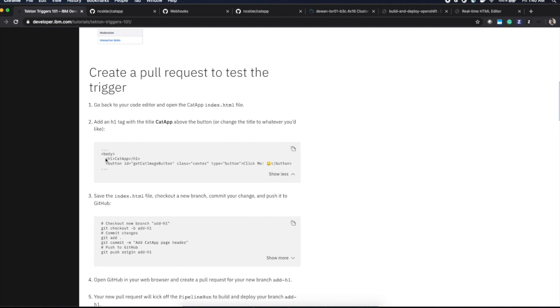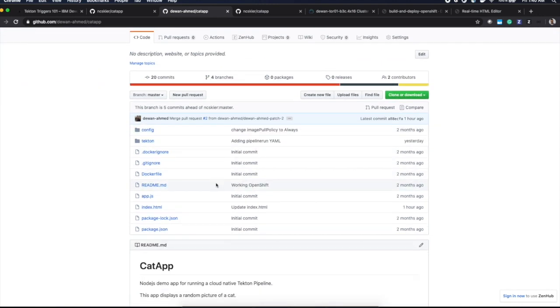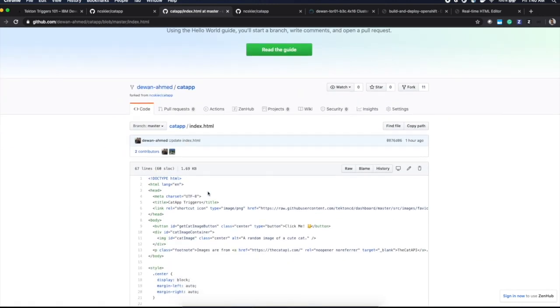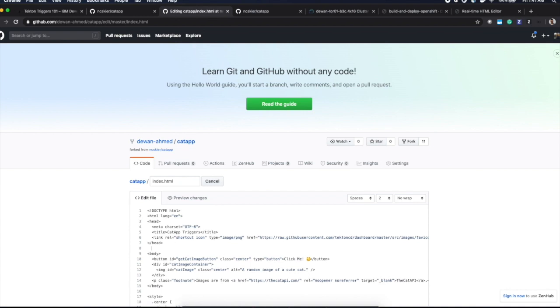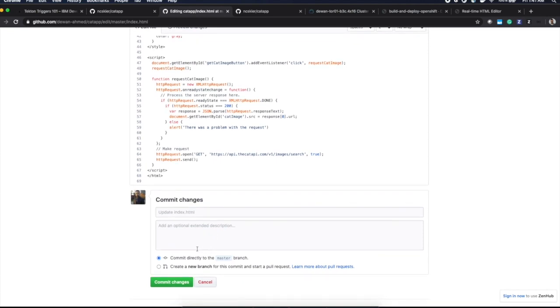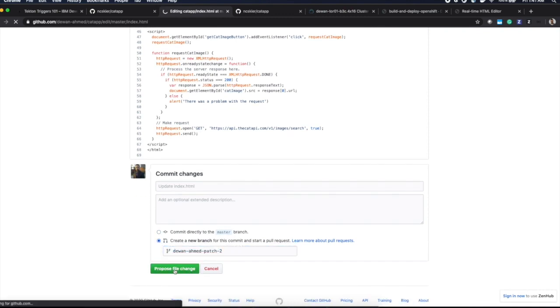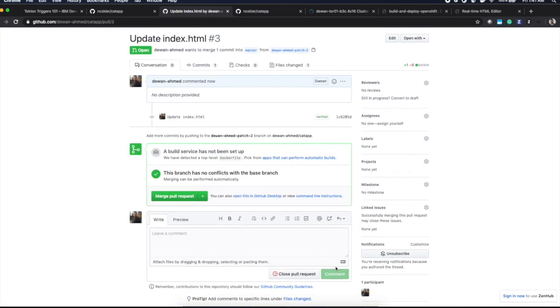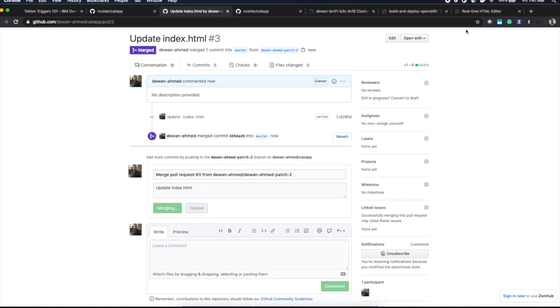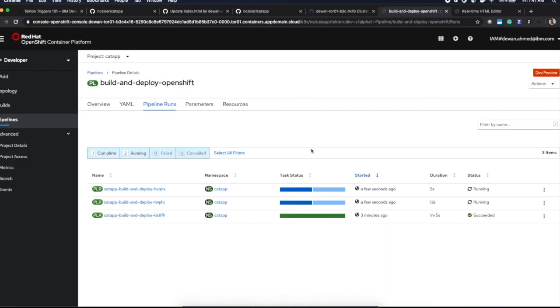Let's go back to our repository. So we'll go to the index.html file. We'll make a small change. Adding an h1 header, and we're not going to commit directly because that won't create a pull request. Rather, we'll select this and start a pull request. So let's create a pull request and merge this pull request. So this should trigger another pipeline run. So there are two pipeline runs: one for the pull request itself and one for the merge.